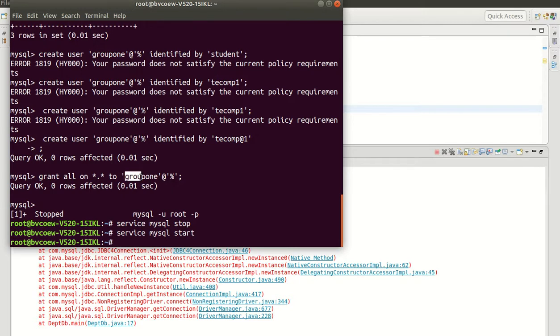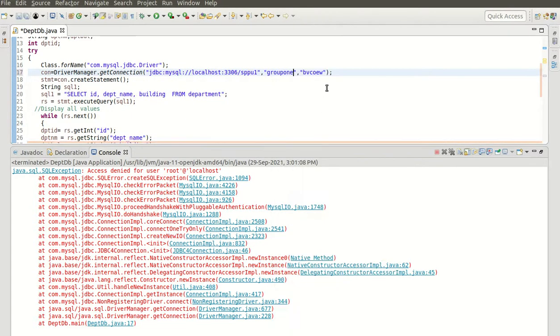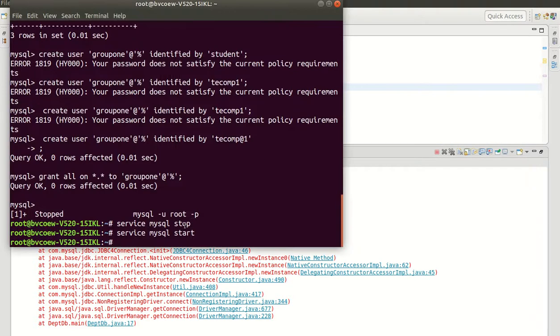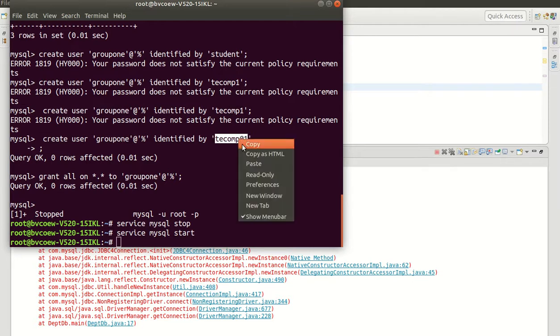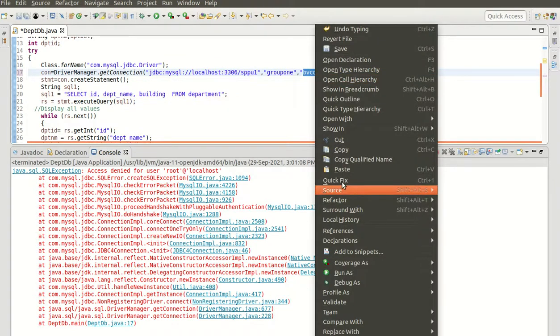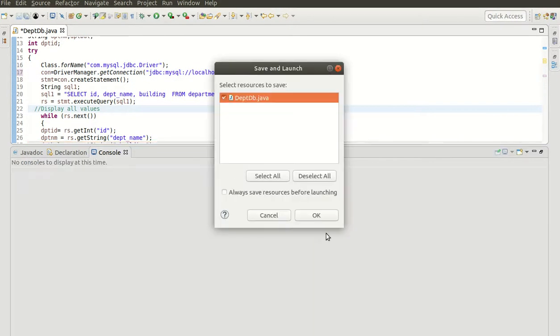Now what is my username? My username is group1. So here instead of root I will use the username group1, and the password that I have set is tcomp@1. So I'll take the password tcomp@1. Okay, now again I'll try to run this program.